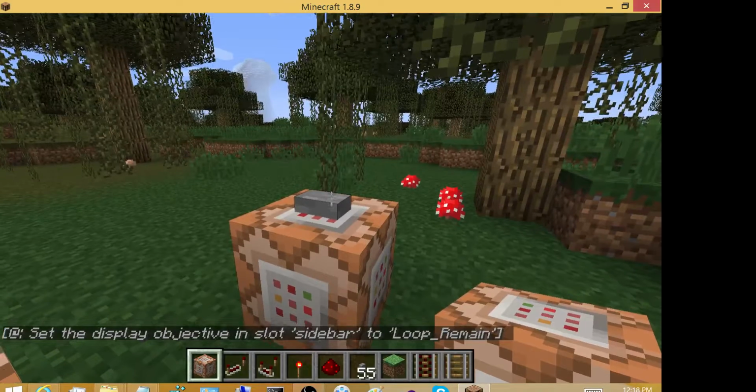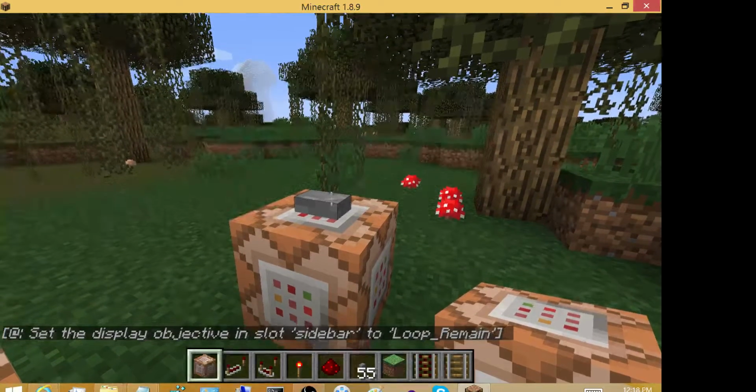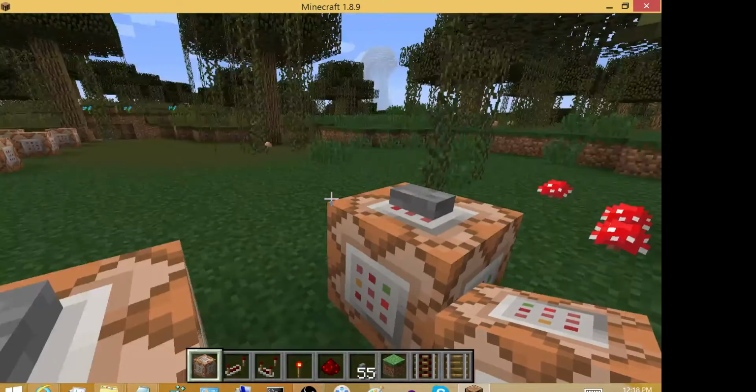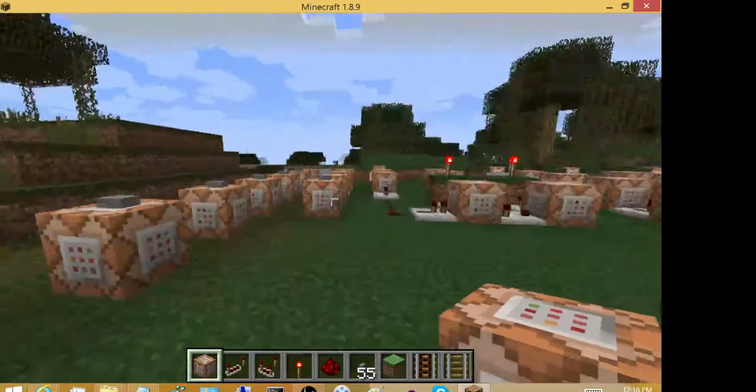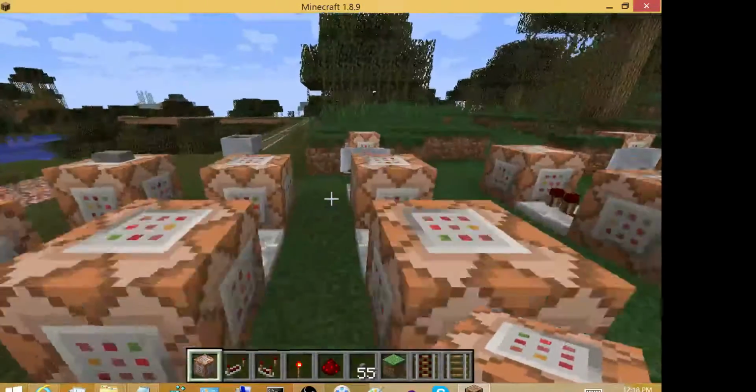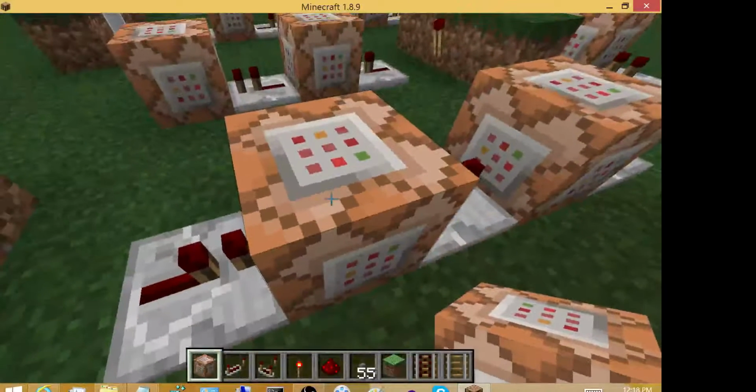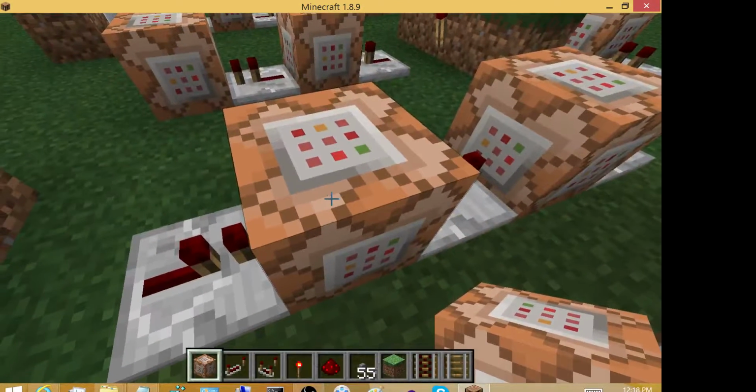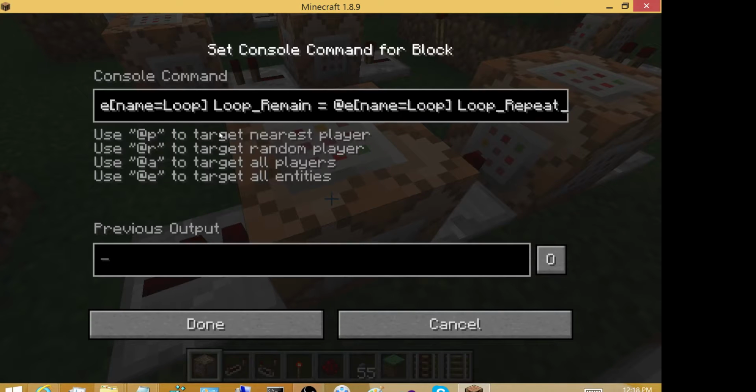Okay, so we have set the display to show up in the sidebar, but since there's no value, it's not showing up yet. Okay, so let's take a look at our actual loop now that we have set up the variables that we need for this loop. And as I said, the number of remaining executions of our loop has to be calculated, and it's calculated based on what our repeat number was supposed to be. If you remember, the repeat number was 5.